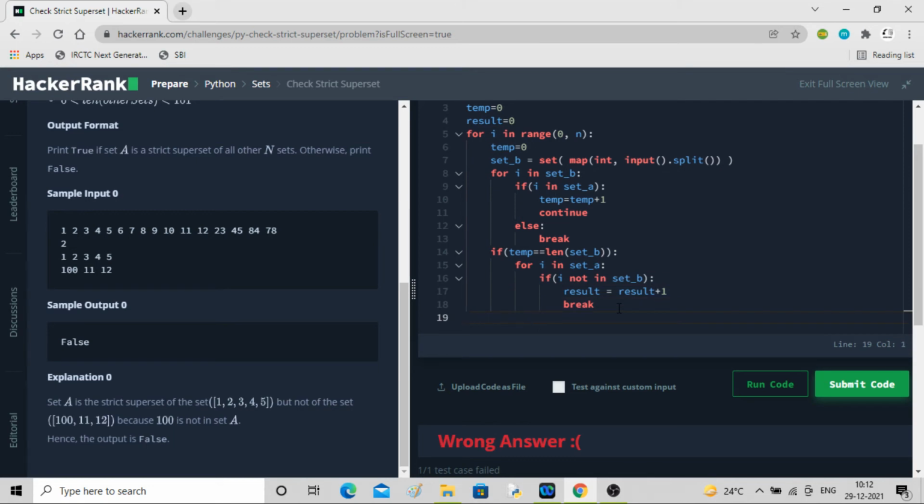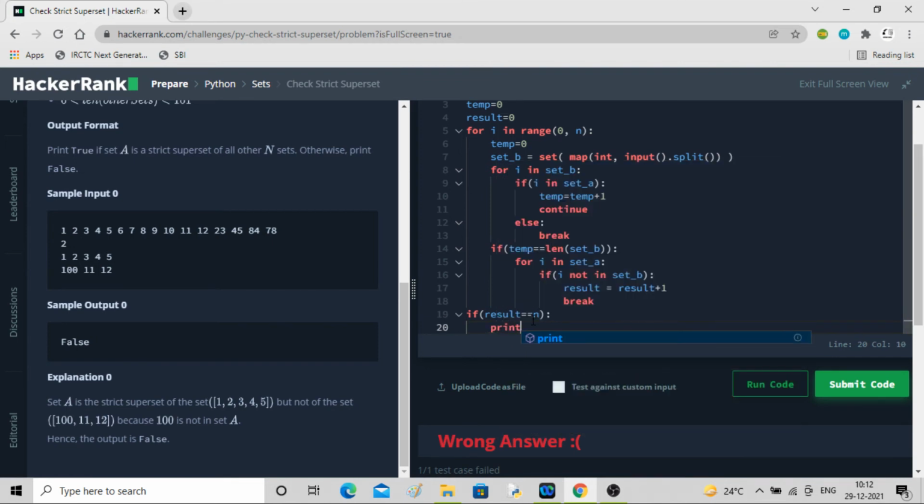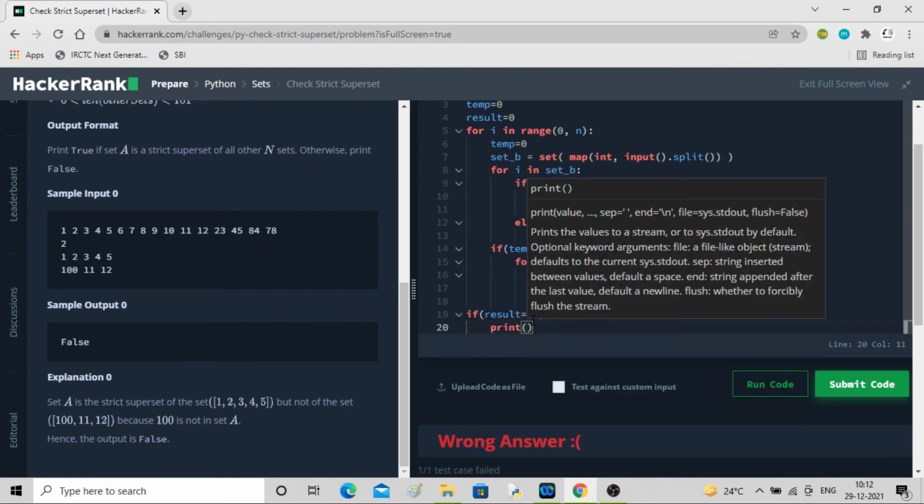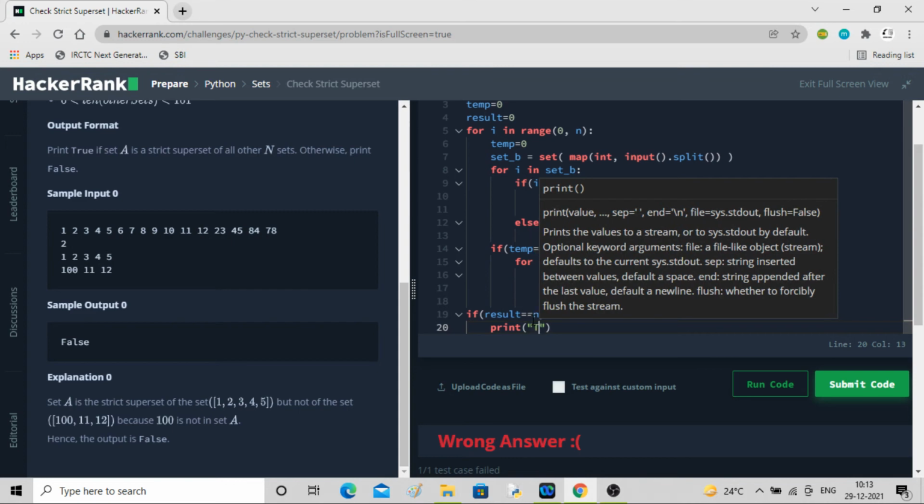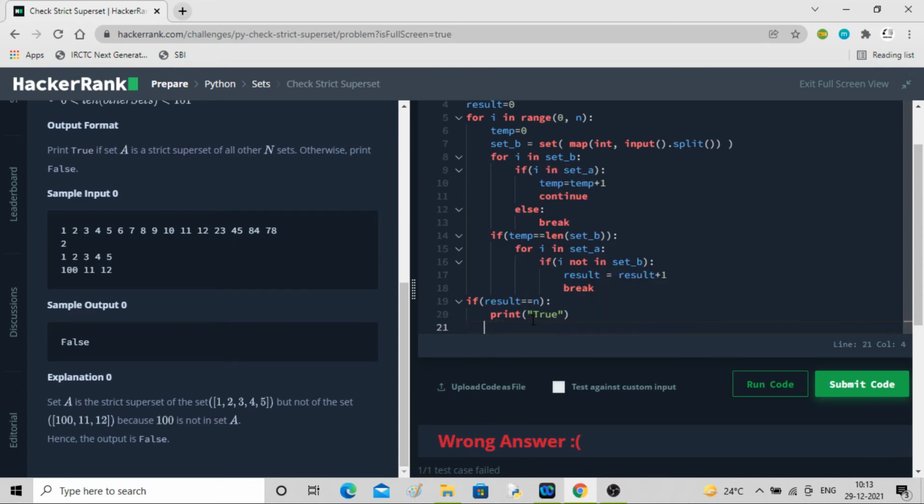Okay, now how am I going to print true or false? I'll go out of the for loop, all the for loops, and I'll check the condition. If result is equal to the value of n, because this means the true value is for both the cases. So I'll write n, then print true for both the cases. If they both are satisfying, then and only then you print true, else print false.